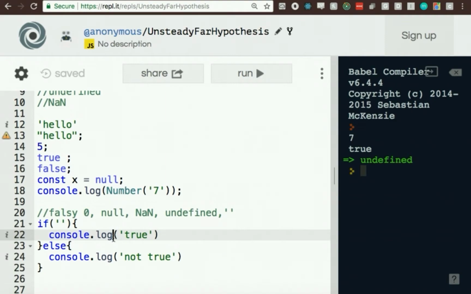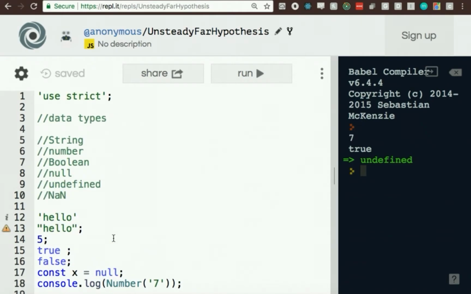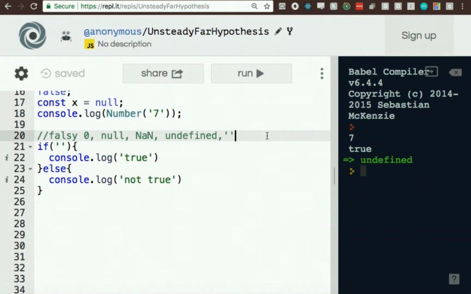So my falsy values are 0, null, not a number, undefined, empty string. Okay, so what are my truthy values? Everything else. 7, hello. I don't know, you could do 387. True is true. Oh, I guess we forgot the most obvious one, right? False is a falsy value, right? False does not evaluate to true. It is a falsy value.